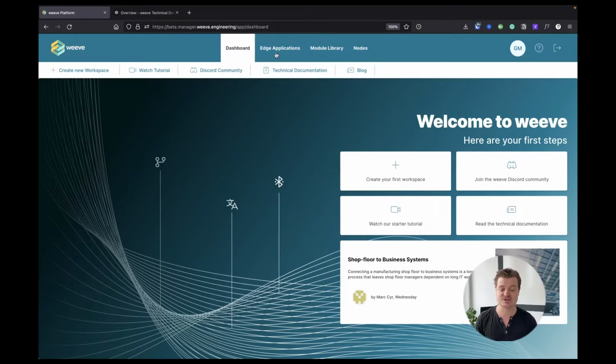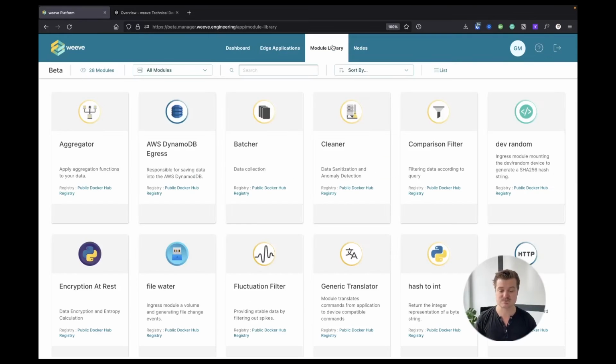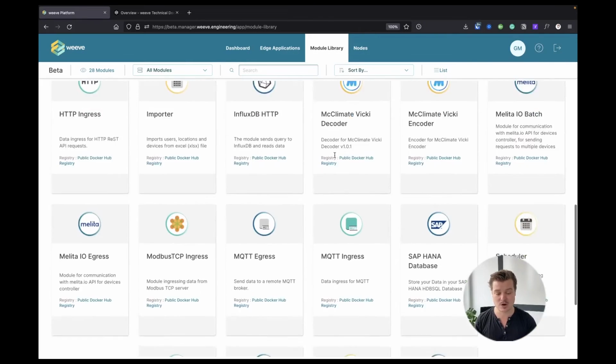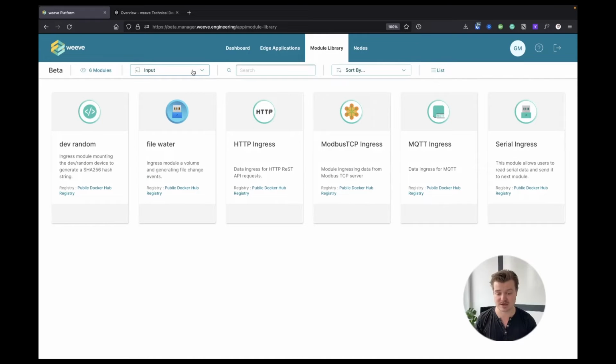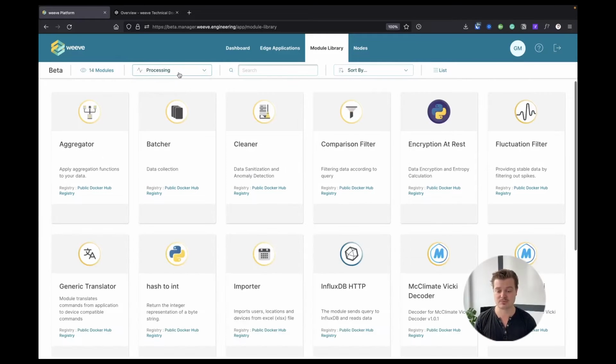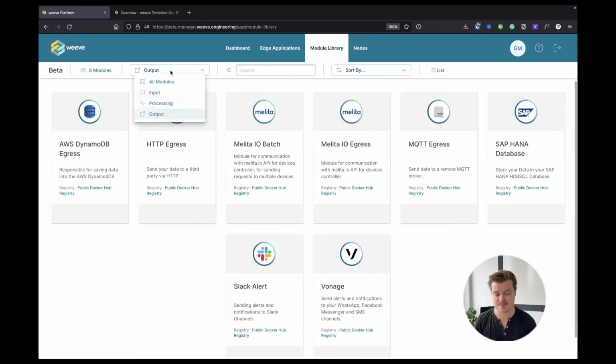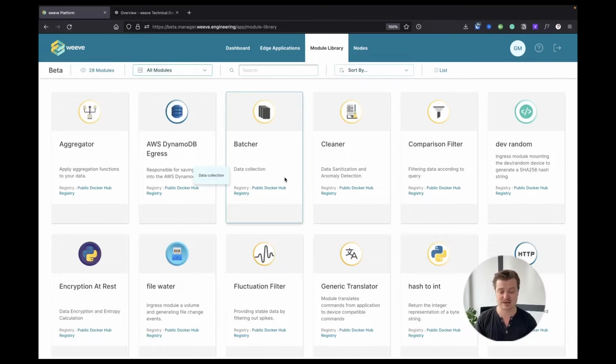The Edge applications area contains all the Edge applications you ever created, with the option to create a new one, deploy, delete, and edit them, everything from that space. The module library brings you to the space where you can browse all the modules available on this platform, out of which you can create your Edge applications. You find the input, processing, and output modules. All of these modules contain a little description and have a link to their registry, so you can do a deeper dive into the technicalities of these modules.